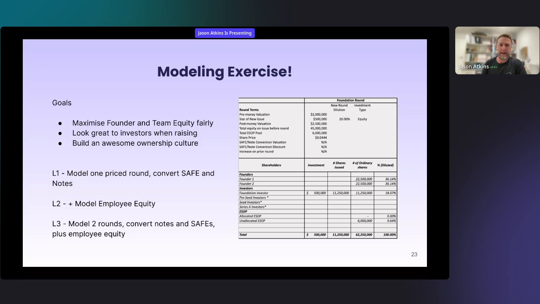So level one of the exercise is going to be to model out one price round and convert your safes and notes. So if you're already doing pre-seed and you've got some safes, we want you to at least model out your seed round with a price round and convert your safes into that. Hopefully you can all do levels one, two, and three, but if you at least only do level one, then that's great. You've learned something and you've planned ahead.